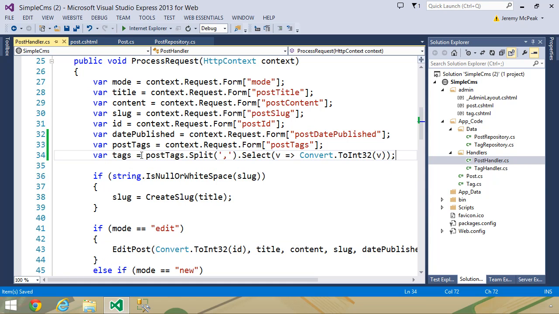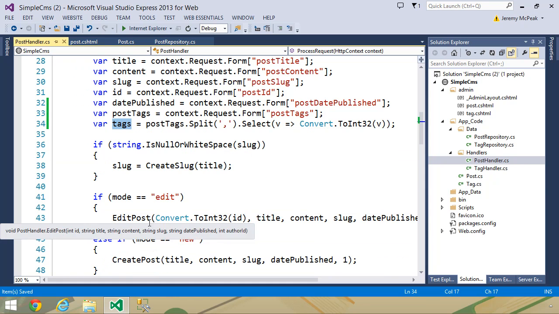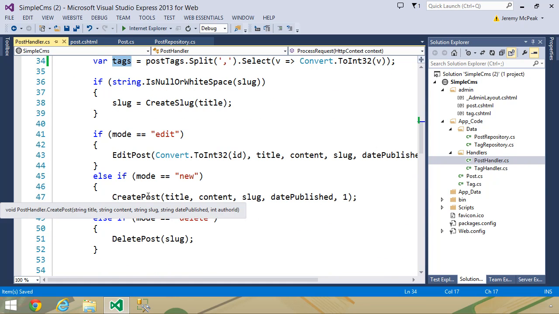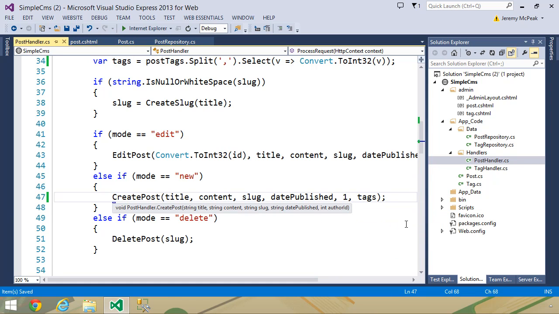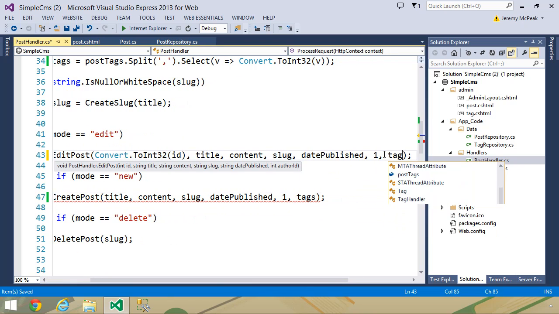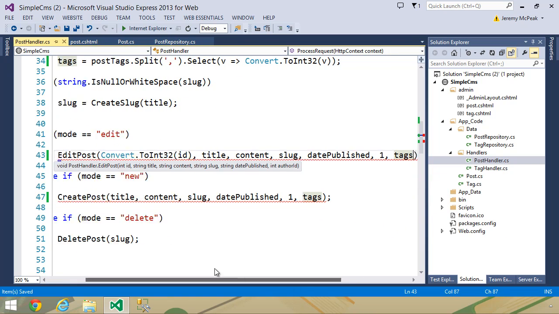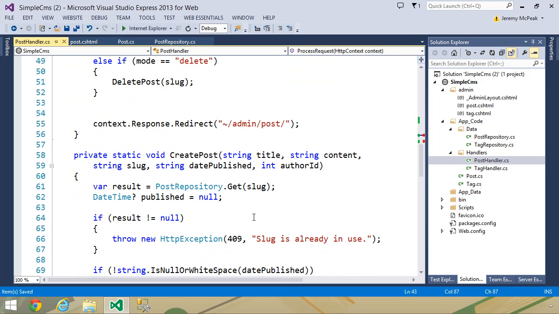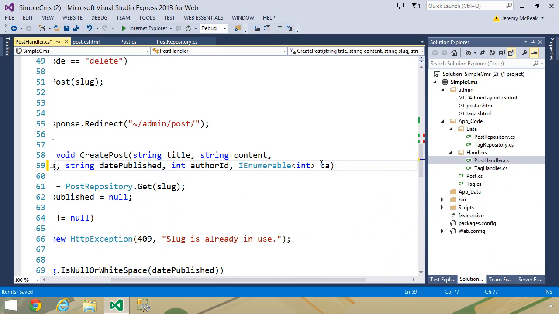And we can pass that array of integers to our edit post and our create post methods. So let's go ahead and do that. Let's just pass tags here. And we also want to do that for edit post. Now, of course, we are going to need to modify the parameters of these methods, but that is easy enough to do. For the create post, we will just simply add an IEnumerable of int for tags.